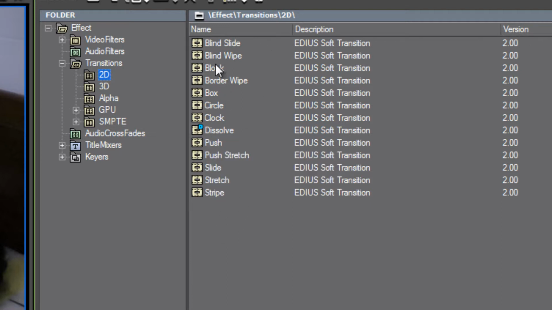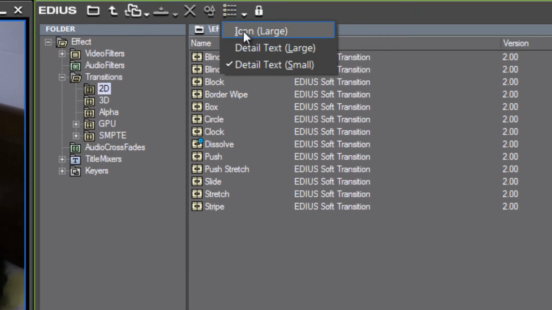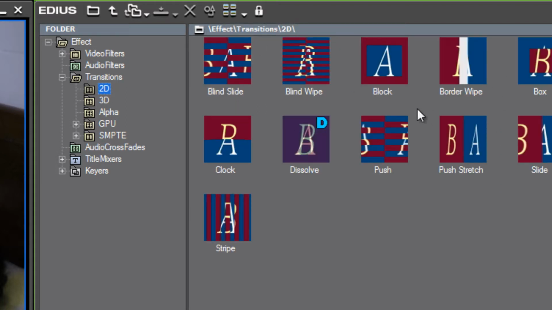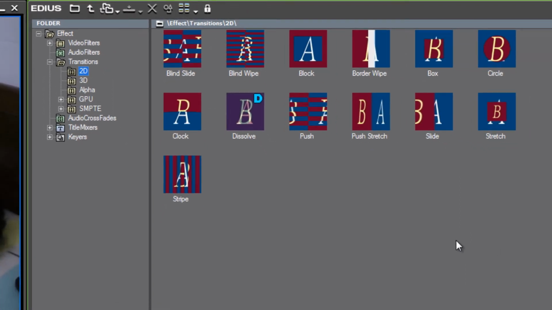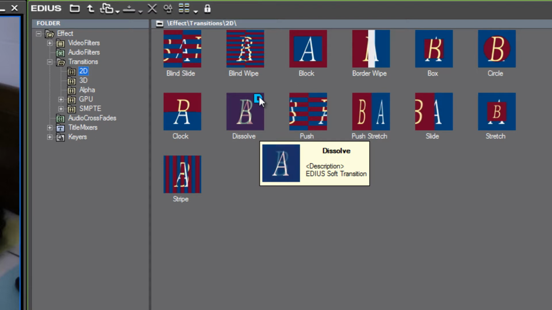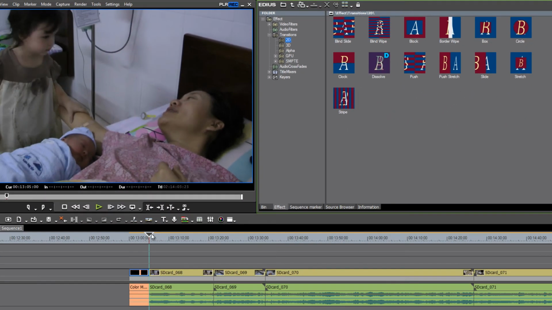If you'd like to see these represented a little bit more in thumbnail effect, you can go up to your view mode here and choose the icon, and you'll see them all showing up as a thumbnail representation rather than text-based. And we can see again that our dissolve is showing up as our default transition by the big D that shows up in the thumbnail. Because it's my default transition, I can use a keyboard shortcut that I've set up to apply the default transition, and I've set it up as Control D.